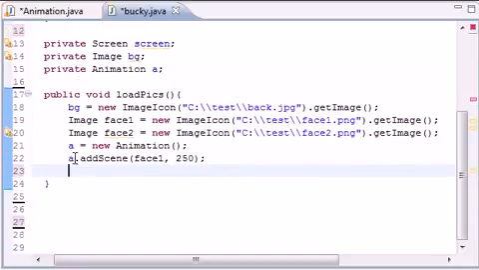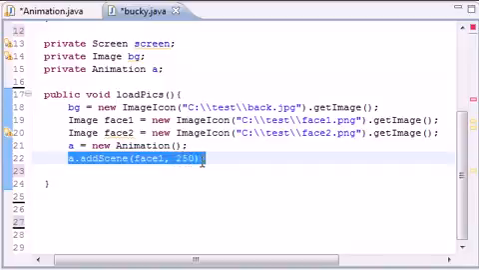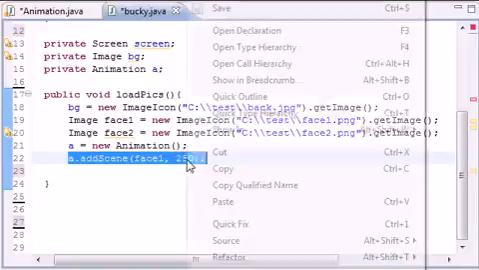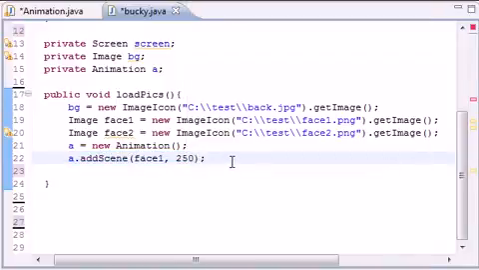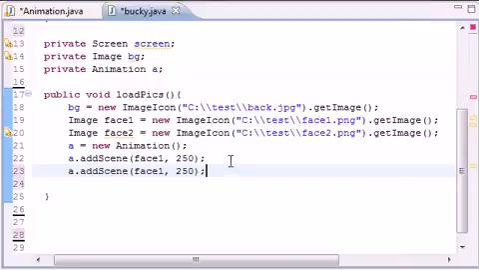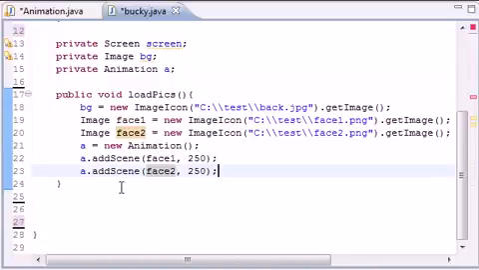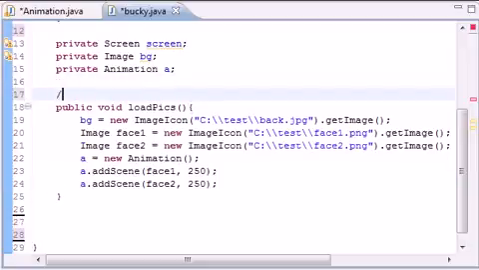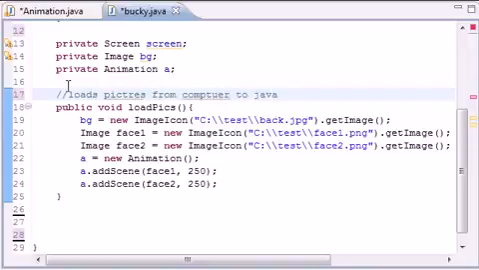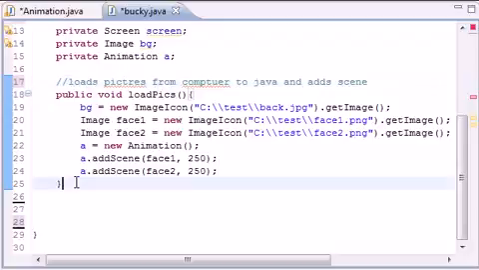So now that we added this scene, or added the image to our array list, we want to add the other image as well. We also want face2 to play for a quarter of a second. Now let me take this extra spacing out of there, and let me add a little comment: loads pictures from computer to Java and add scene. So that's what this method loadPics does.